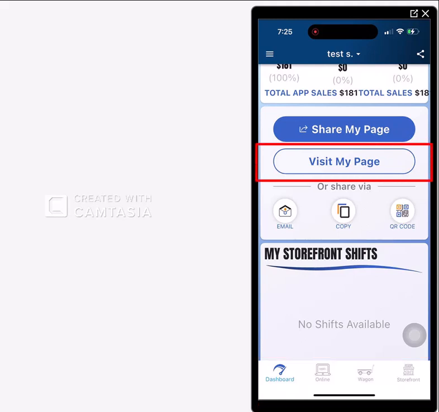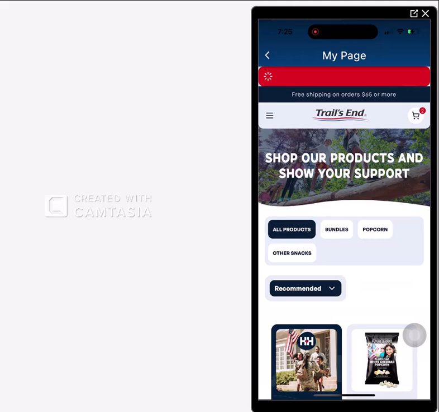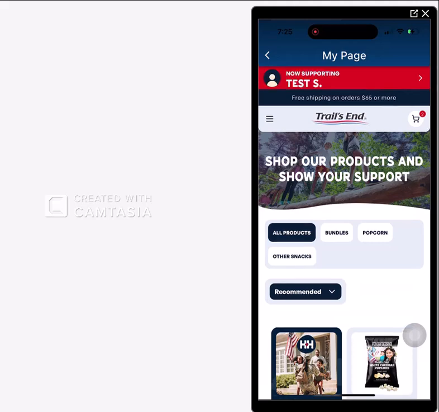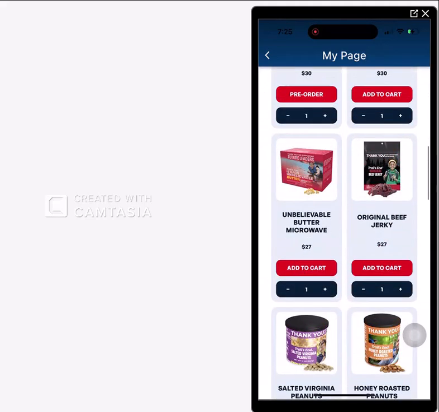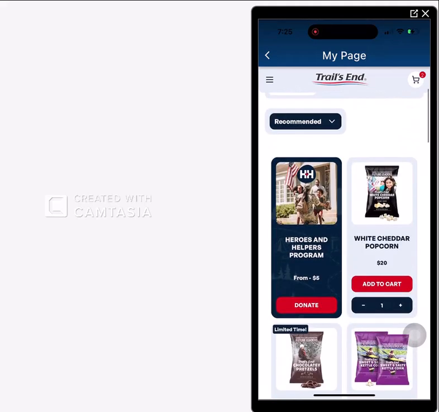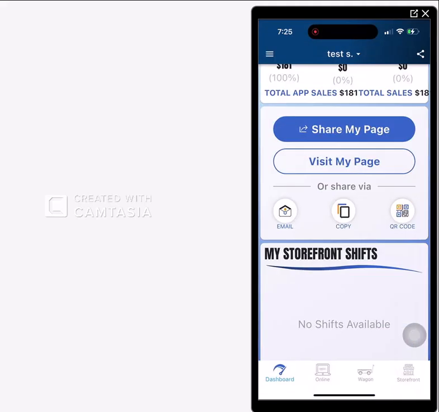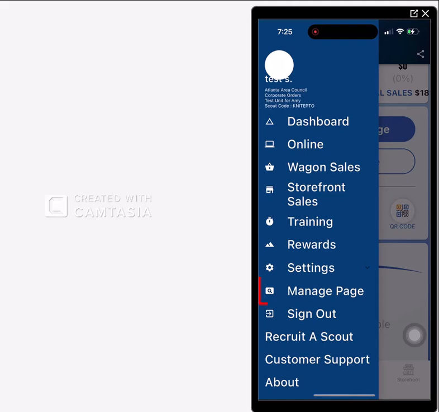We're going to start by going into the Visit My Page section. Visit My Page will show you what your Trails End page looks like. In here, you can see all of the different products that are available online. In order to set this page up, we're going to navigate back, then click on the hamburger, and from here, we're going to click on Manage Page.